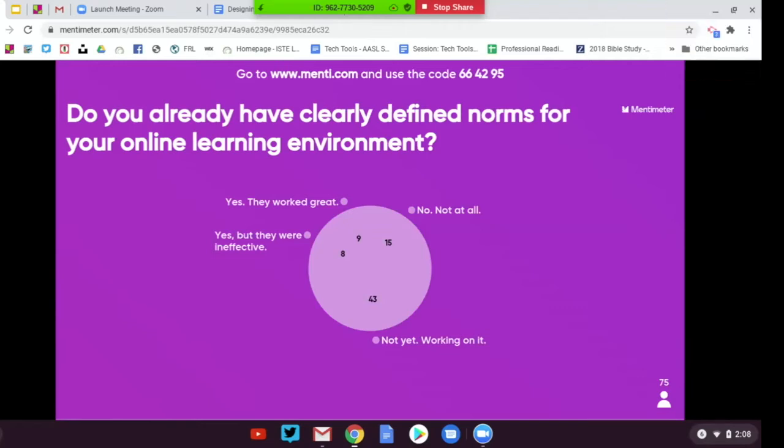Well, I was just going to say, we've had about 75 people respond, and it looks like the overall majority does not have clearly defined norms in their online learning environment, but they are working on it. And then some did not have them at all. And we had only about 17 say that they either had them and they worked great, or they had them but they were ineffective. So setting those norms early on is super important.